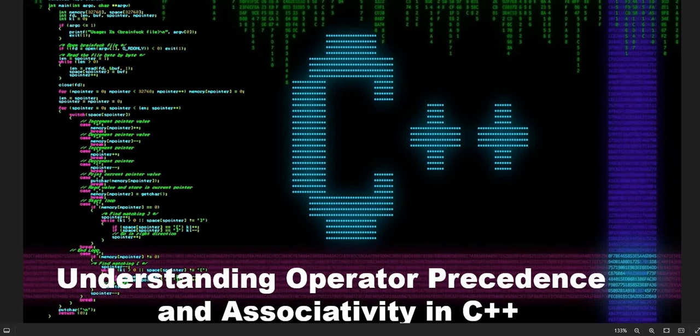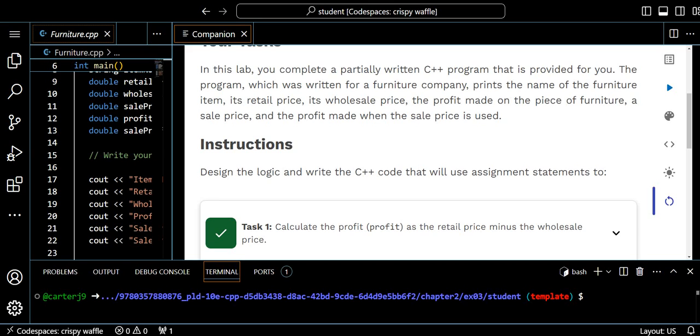So next we have Lab 2-3 in C++, which is Understanding Operator Precedence and Associativity in C++. In this lab, you complete a partially written C++ program that is provided for you. The program, which was written for a furniture company, prints the name of the furniture item, its retail price, its wholesale price, the profit made on the piece of furniture, a sale price, and the profit made when the sale price is used.